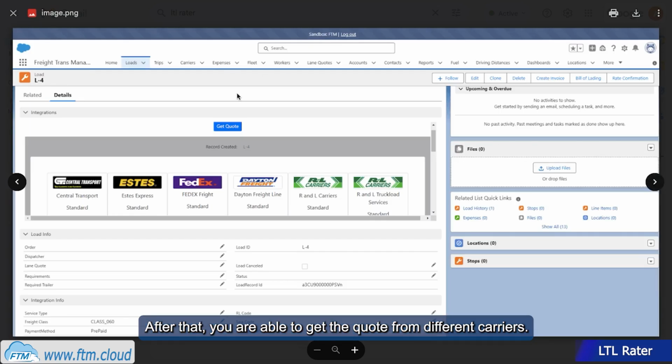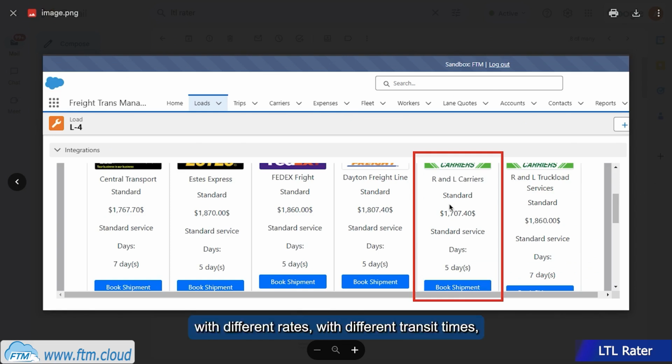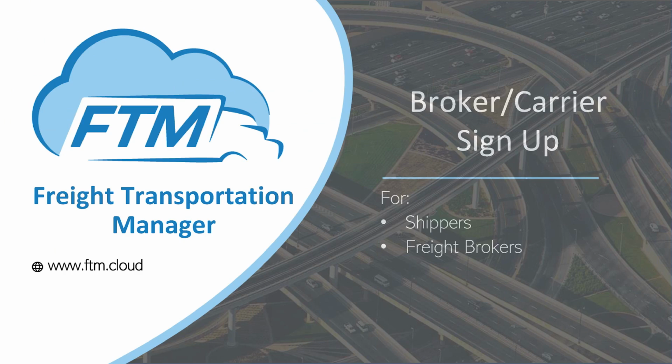After that, you are able to get the quote from different carriers, as you can see on the screen, with different rates, with different transit times, and based on the information that we receive from these carriers, we can decide which shipment to book. This will speed up the LTL and parcel operation by a big margin.